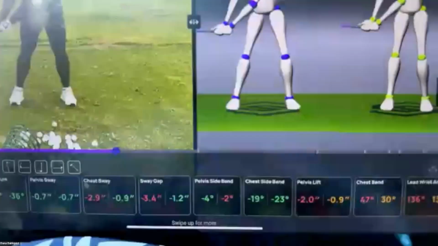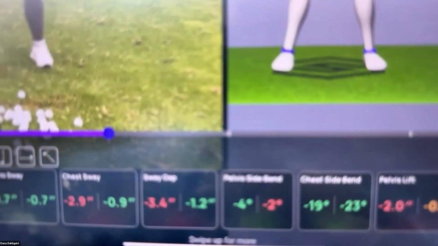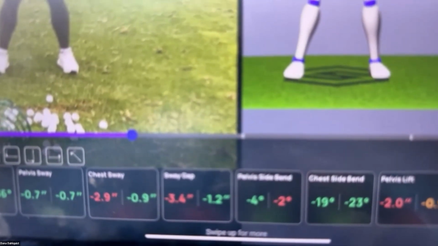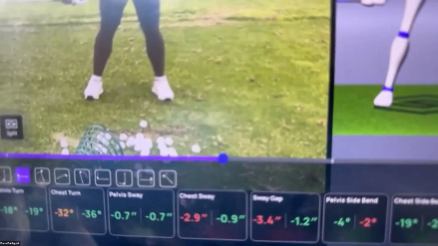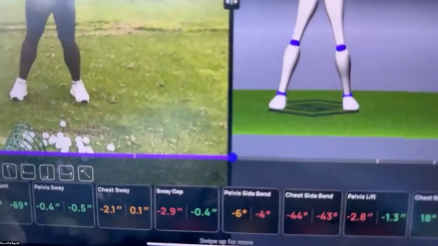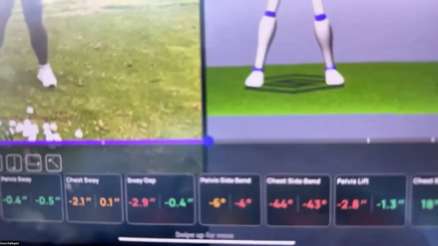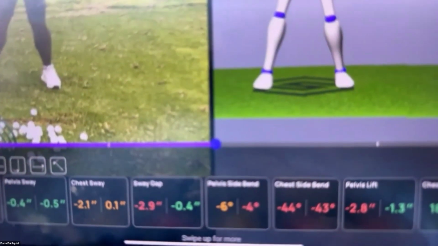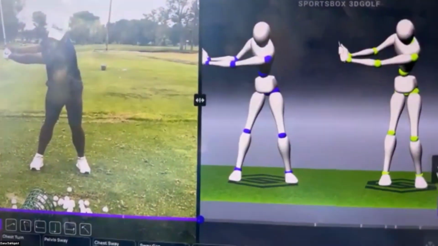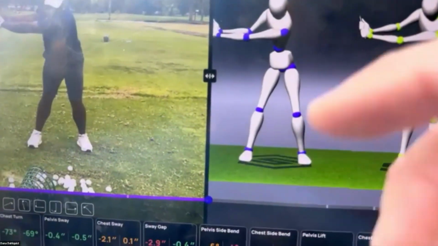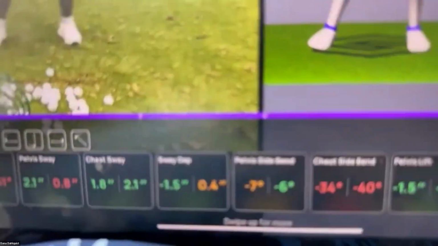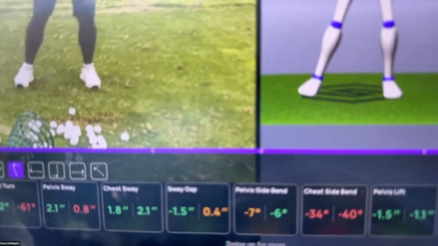And then at P2, it really shows up. So you can see the chest side bend 23, pelvis bend -2. Things are a lot more stacked up at P2. That's just in a little chip. And then at lead arm parallel, right? See, that's way more on top of it. Chest sways more forward. So that's more of a representation. That's why we just kind of go, okay, we're seeing some trends here. And at P, sway gap's actually positive. See that?